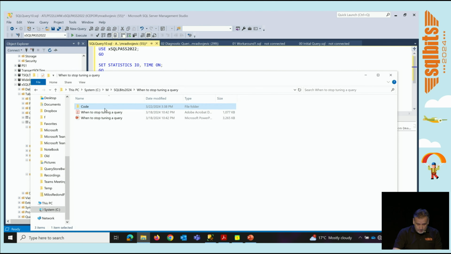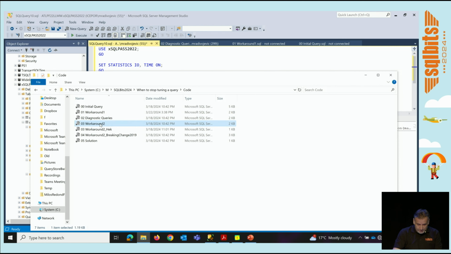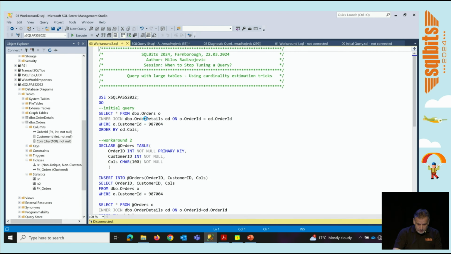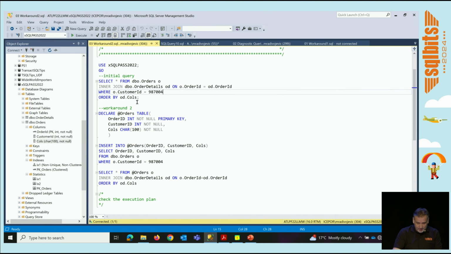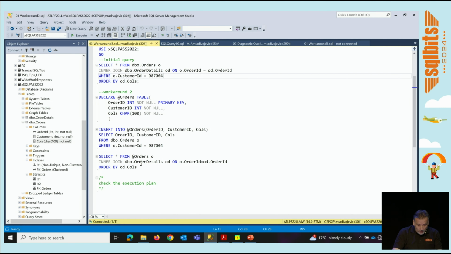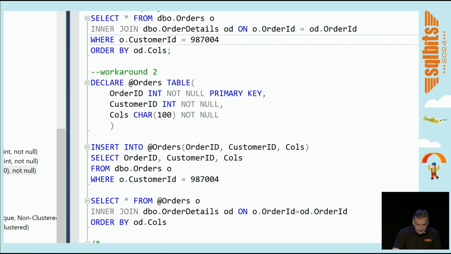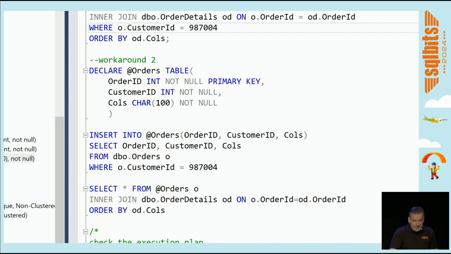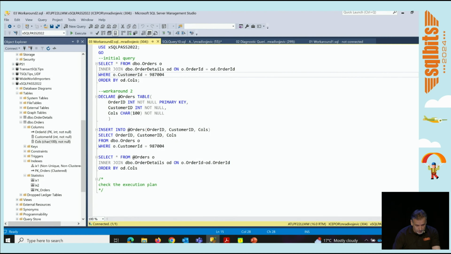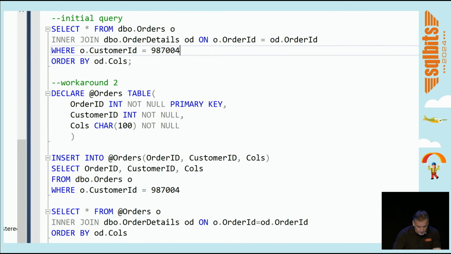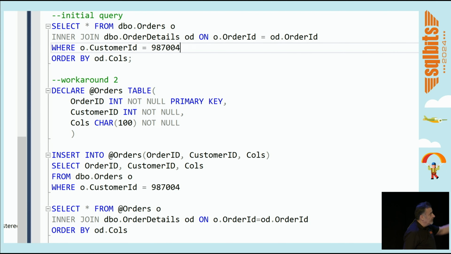In order to avoid wasting time, I will just double click. Okay, so here is my query. So what I did, let's compare everything here. In the first select, I put the result in a table variable.